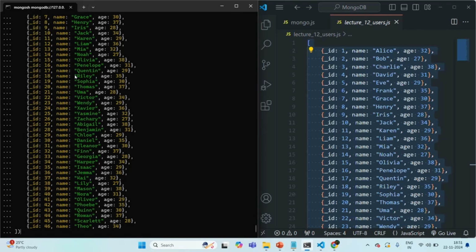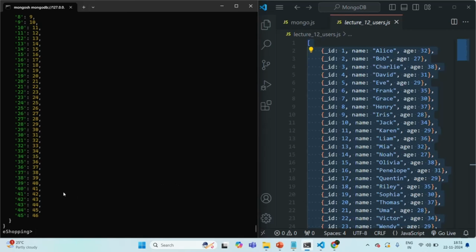As you can see, in this list we have 46 documents. If I go ahead and press enter, it is going to insert all those documents. Here you can see the index at which the documents have been inserted and the ID of each document. All right, now let me clear the shell here.